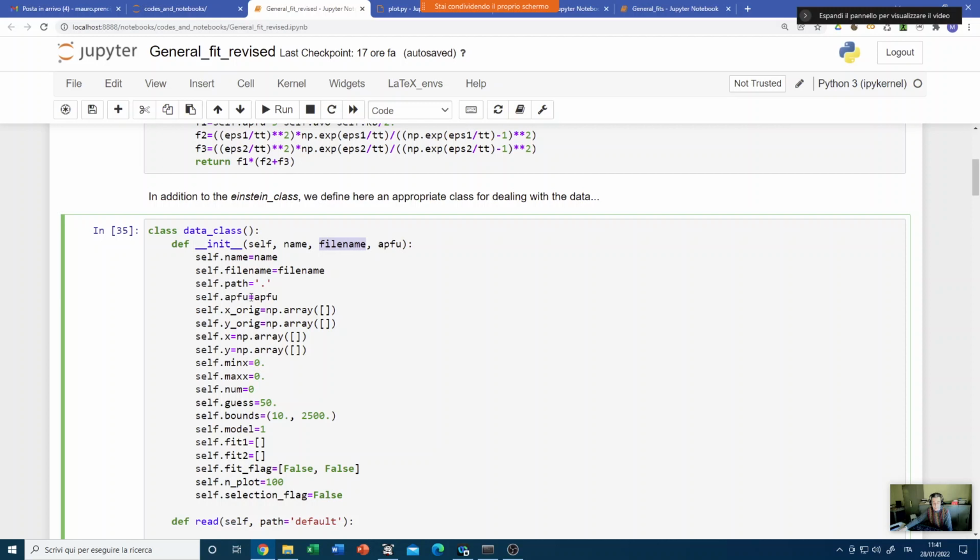Then there are a lot of other attributes which have been set to an initial value, which are just empty arrays or numbers which are just zero. In some other cases, you have other numbers, but in general, you have all these attributes set to an initial value. They are not strictly necessary.